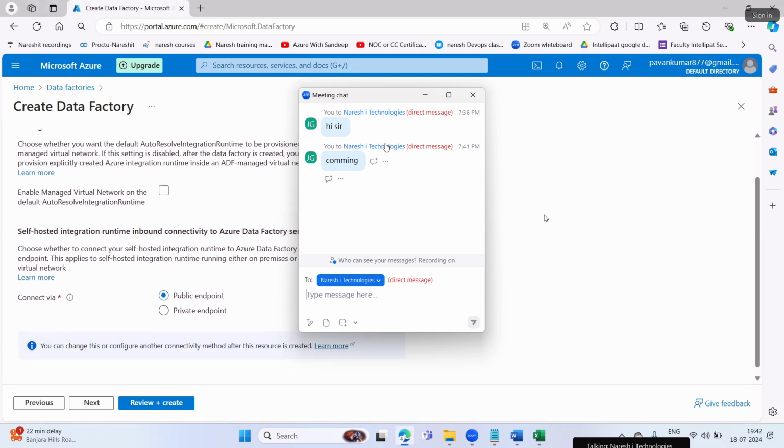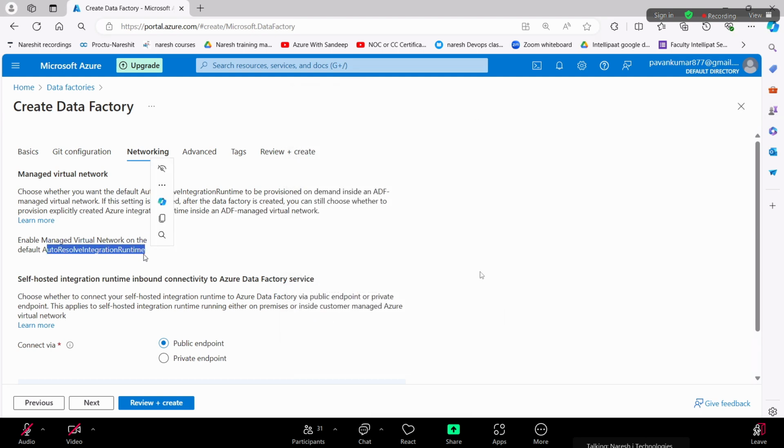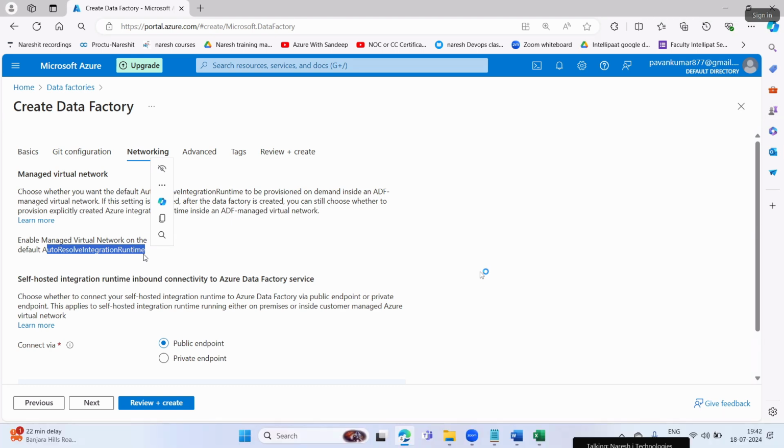Fine. Whatever it is. Now see, next is the networking tab. Enable managed virtual network on default auto resolve integration runtime. I told you yesterday, we have discussed this. What is this auto resolve integration runtime? It is the one which will give the boost, the compute power, networking power, processing power to your Azure Data Factory to copy the data from source to target.